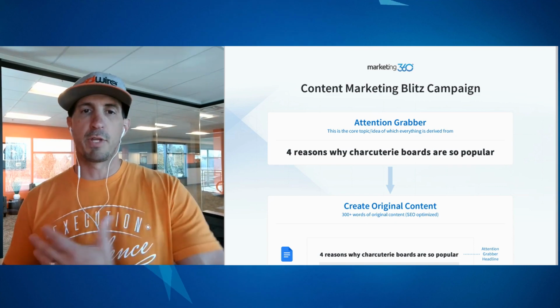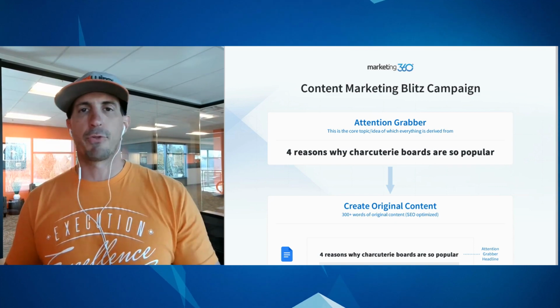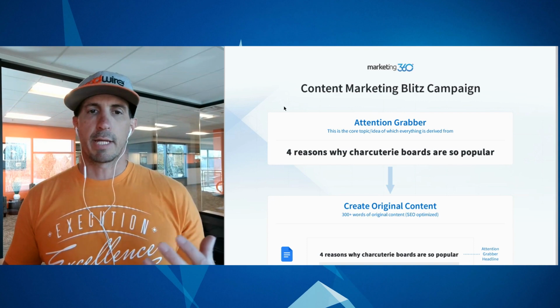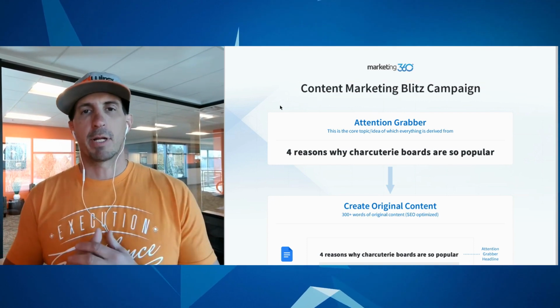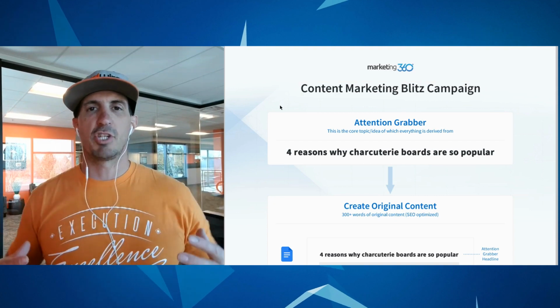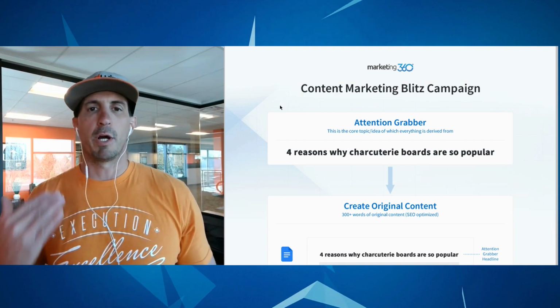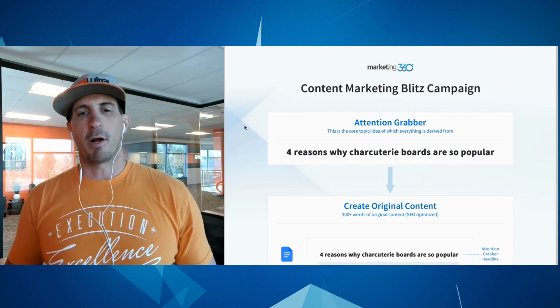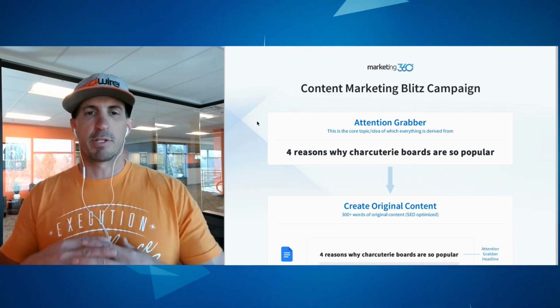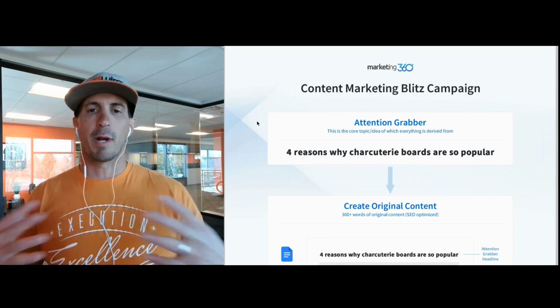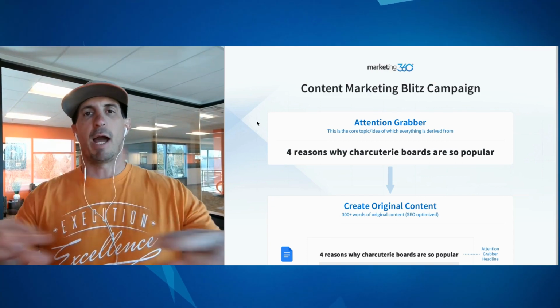So I'm just going to walk you through this visual. This is a visual that just takes you through the process. So here again, we're calling this the Content Marketing Blitz campaign. The Content Marketing Blitz campaign is the strategy of blitzing the market based on one core idea. What we're calling that idea here is the attention grabber. The attention grabber is really that core topic, that core idea of which everything is derived from.